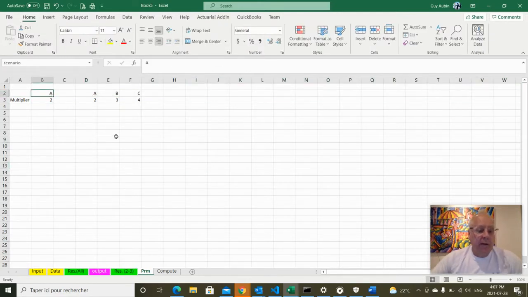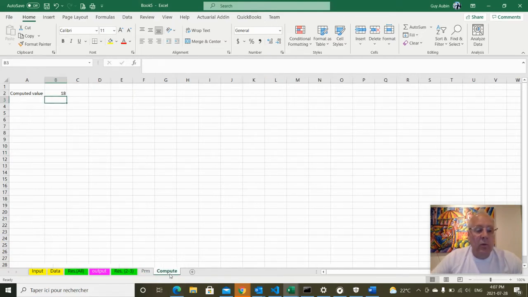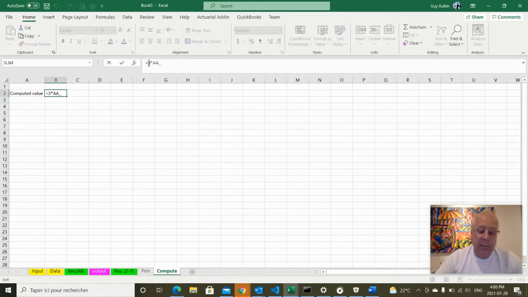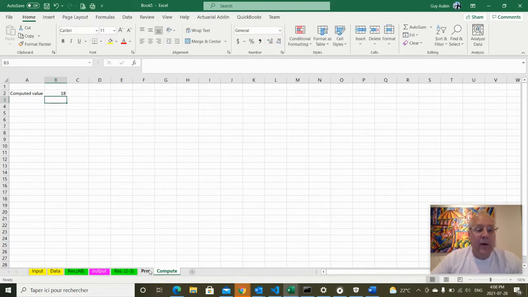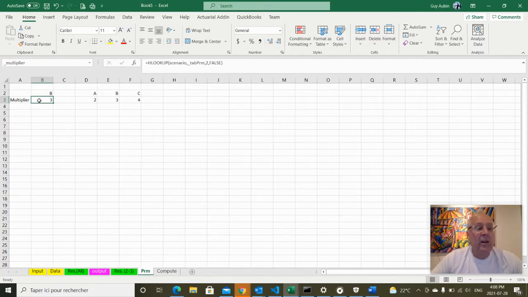Okay, so if I change it to scenario B, for example, you see that the multiplier value has changed to 3. I'll name that variable multiplier just to use it in my compute sheet. I prefer to name the variables. It's easier to verify the calculation. So here, instead of 3 times AA, I will say multiplier times AA. And multiplier is taken from my PRM sheet, and multiplier here is worth 3. If I say scenario C, for example, it will be worth 4.